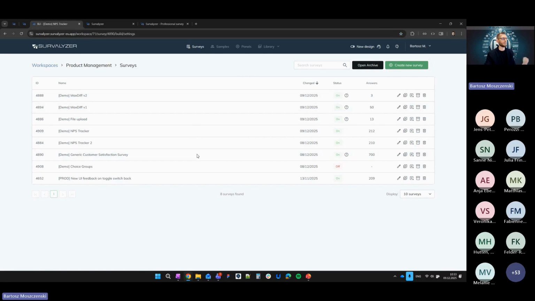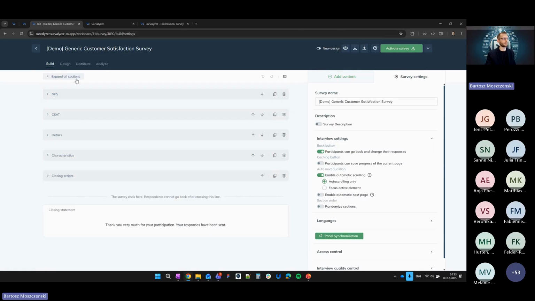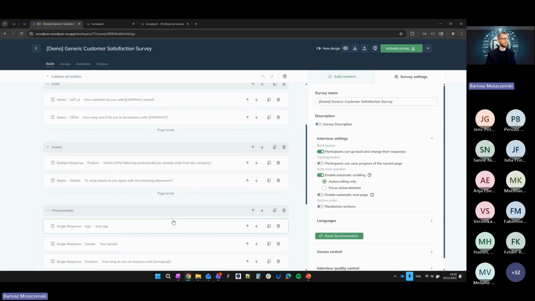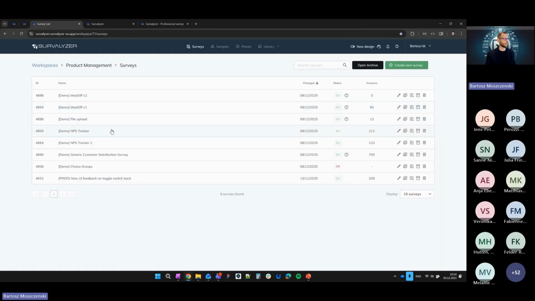So for example, in the new design, you can meet some small UX improvements like being able to quickly, faster navigate through your bigger survey, like quickly expanding sections, seeing in a better way the overview of questions, or for example, being able to name your script fields so that you know which script refers to what. Or some new features, like for example, file upload question, which I will talk about later, is only available in the new UI.